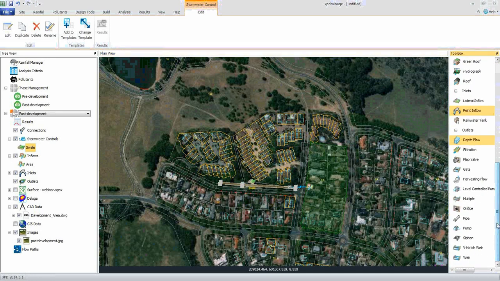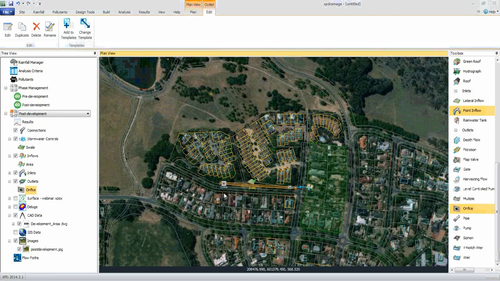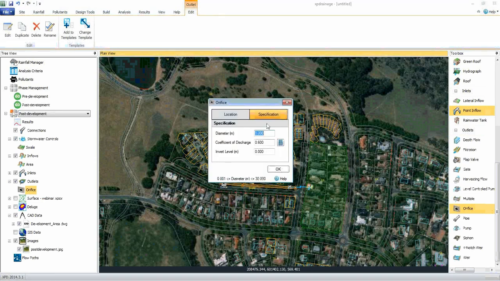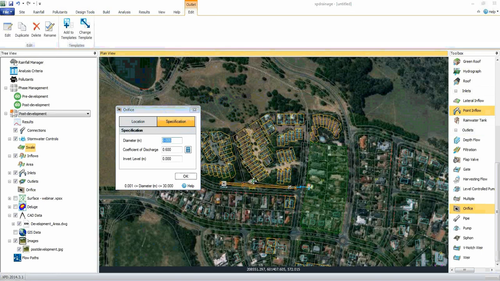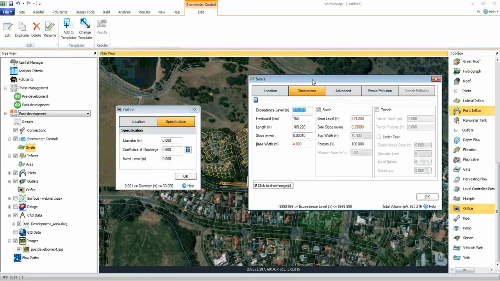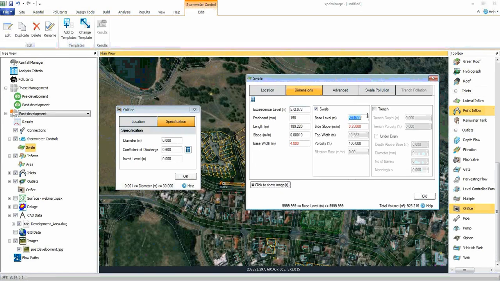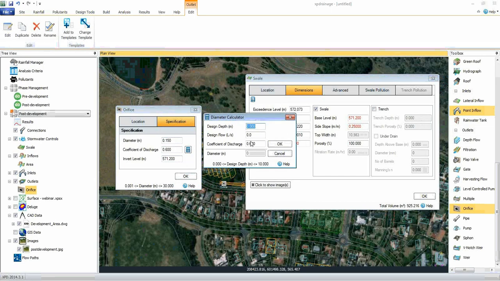Once we've connected those up, if this was just a design with one area and one stormwater control, we could then add an outlet to our swale and set up that orifice so that we were holding the water back in the swale. We can open these in at the same time, so we can copy and paste data, and you have access to the calculators that help you to size these outlets as well.